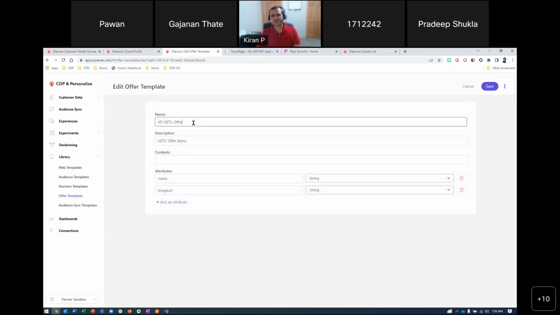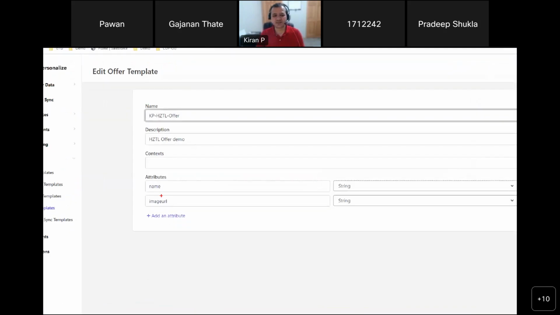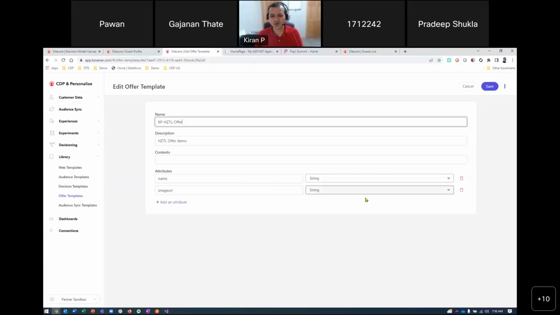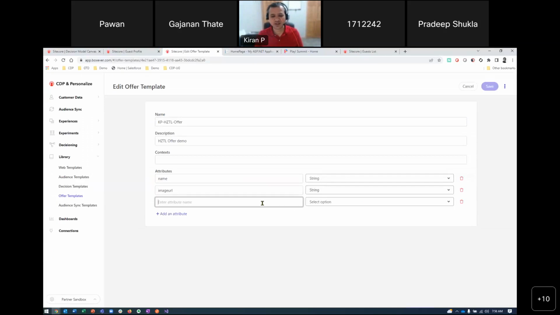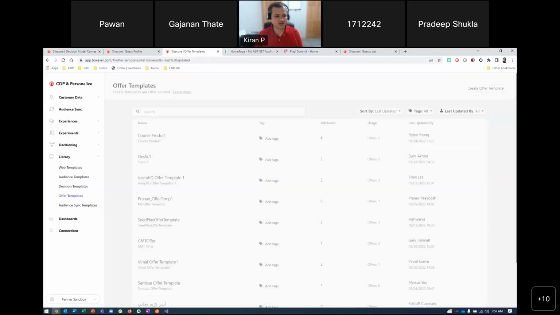An offer template is nothing but a name, description, and some attributes. If you are a Sitecore developer, think of this as your template. You define your template with some required fields. When you add a field, for example field 1, you can also select which type of field it is. I don't need an additional field. So once you define the offer template, that's the first step you need.